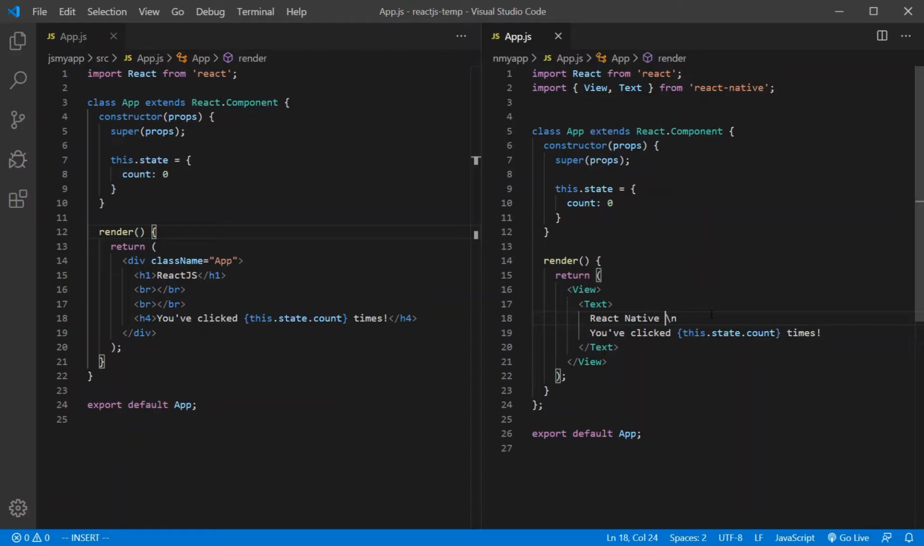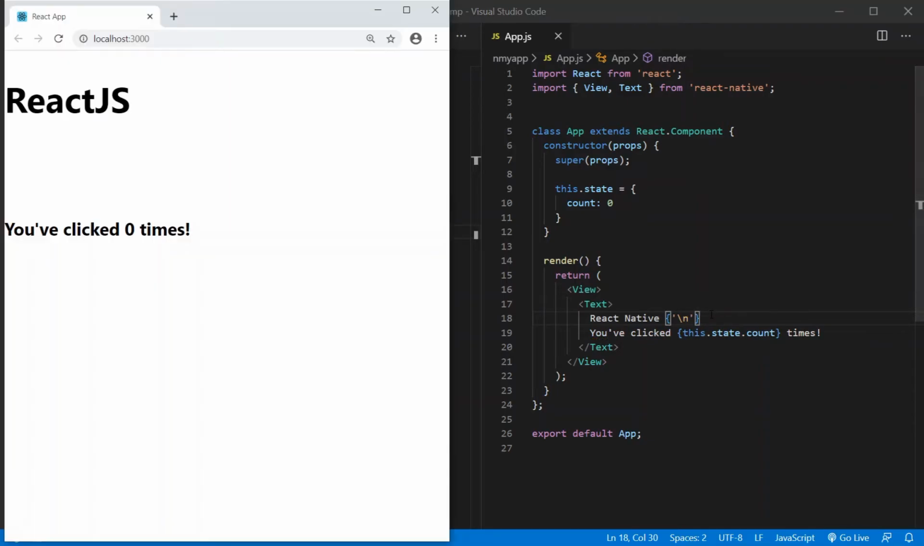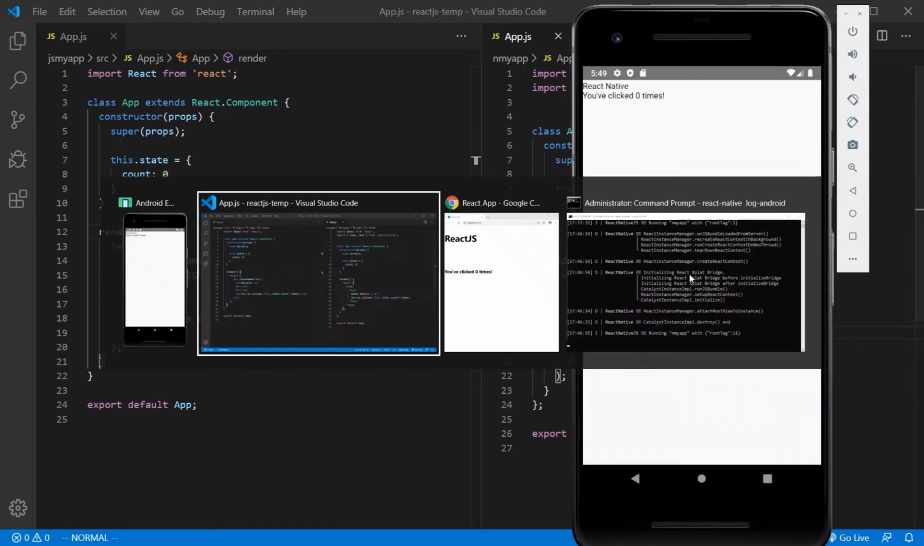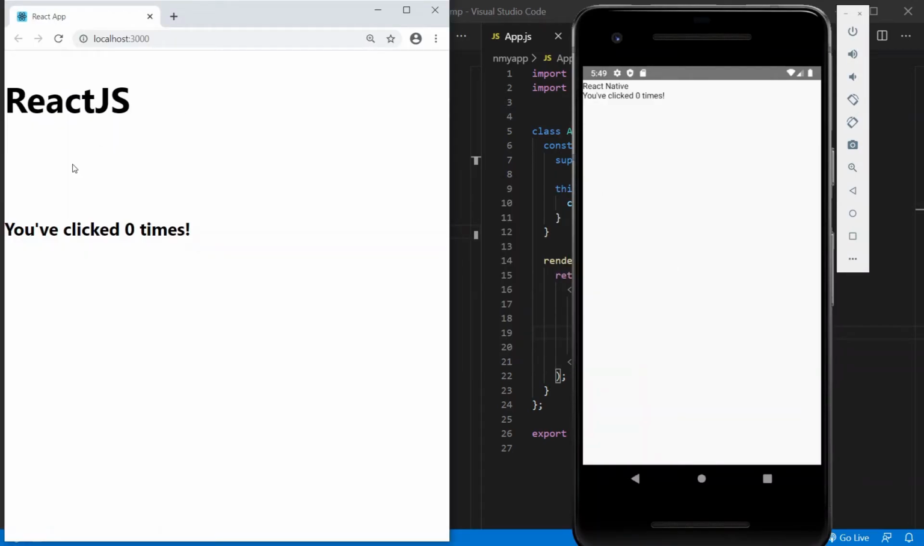I'm just looking up how to do line breaks in React Native. So we'll do like that. Let's see if we got it. All right, perfect. We have a line break. So we have on the front end the exact same thing. ReactJS, you've clicked 0 times. React Native, you clicked 0 times.